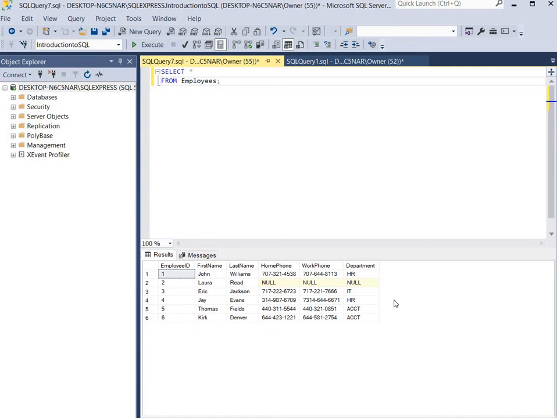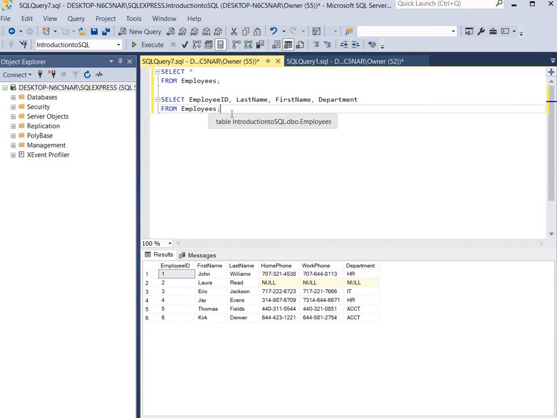So now we're going to run a query that will select only selected columns from the employees table. In this query, we're going to select the employee ID column, the last name column, the first name column, and the department column. And notice I switched the last name with the first name. So you can select the columns in any order that you like.